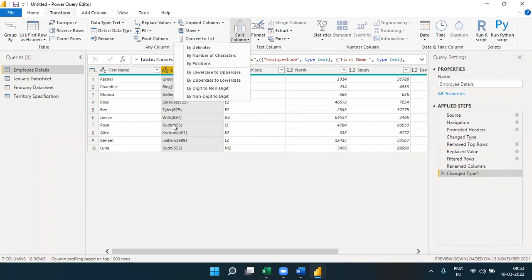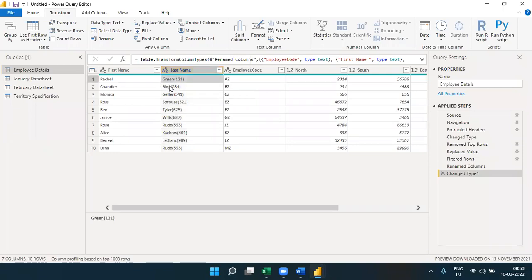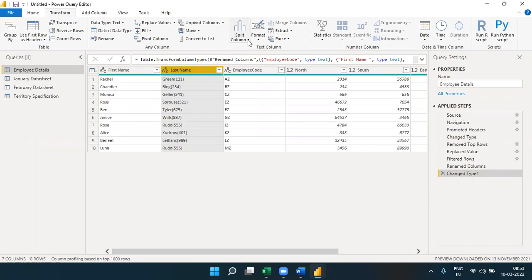But I don't know how long the name will be. One may have 5 characters, one may have 4 characters. I cannot go with the fixed values. So that is the reason I am saying that by delimiter.